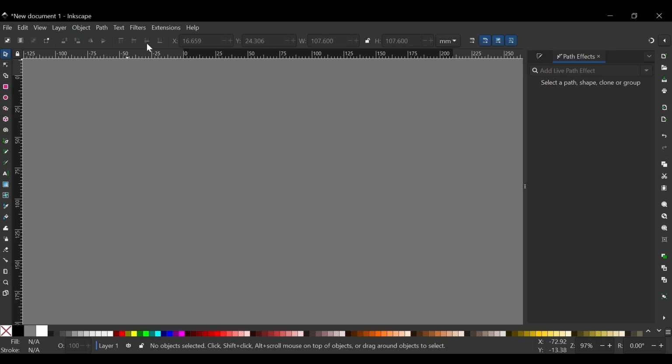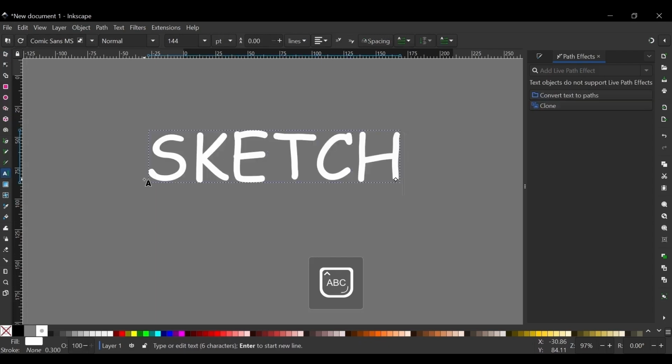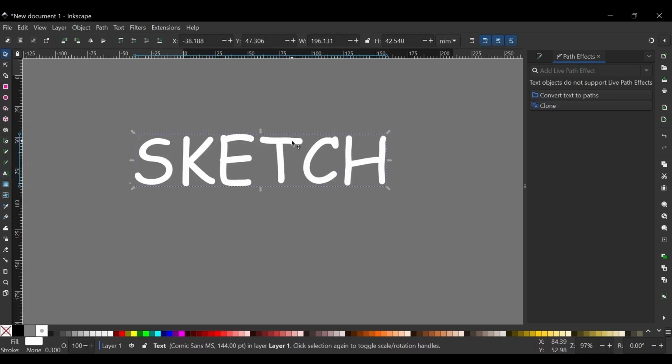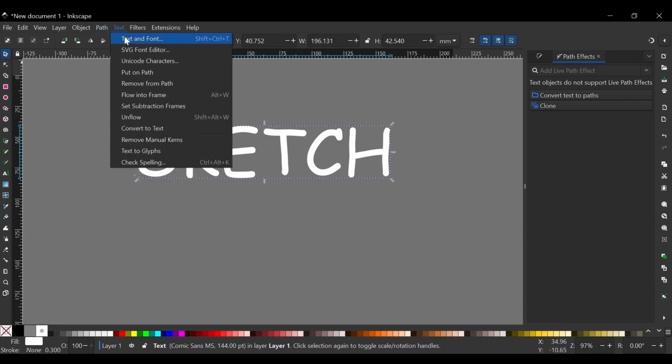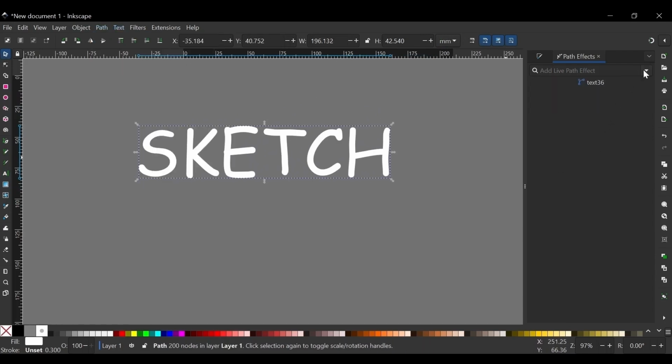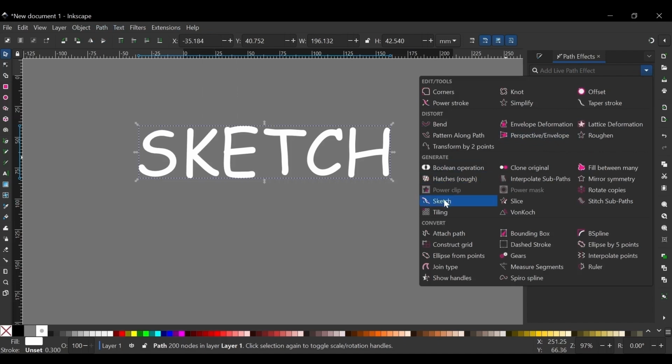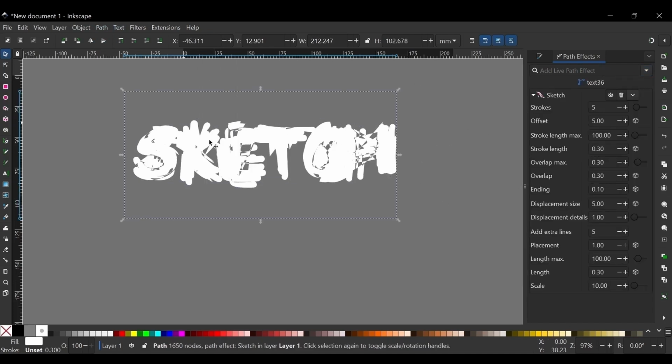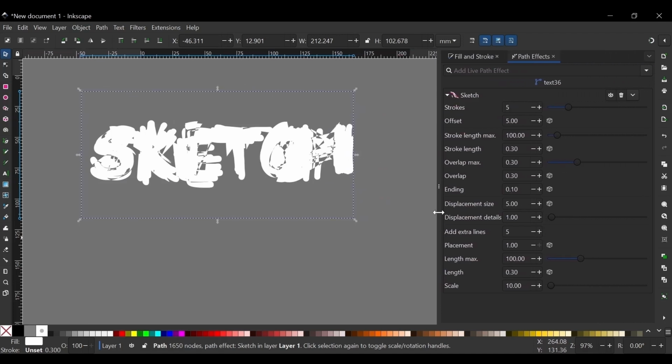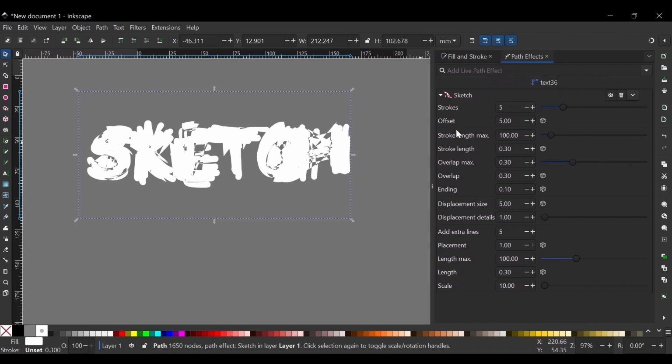The next path effect is the sketch path effect. To use this, I'm going to press T and write a word. And we're going to give this word a sketch effect. To do that, I'll come to Path, click on Object to Path, and I'll come over to the Path Effects menu and click on Sketch. And it's obviously messed up. I'm just going to take this menu and bring it out like that. And we can now play around with all of these settings to bring this to a point where this looks like a realistic sketch.